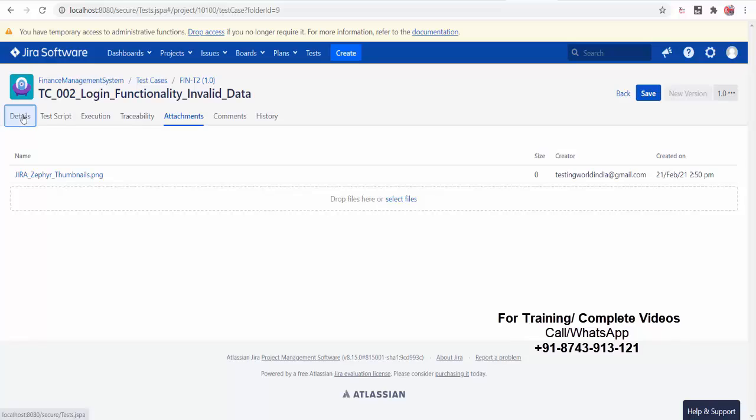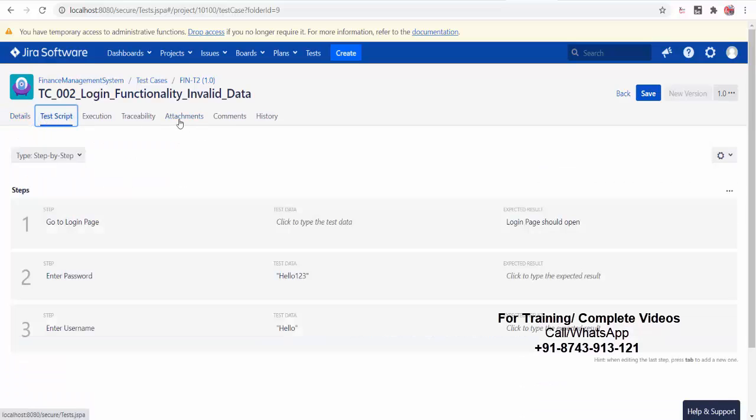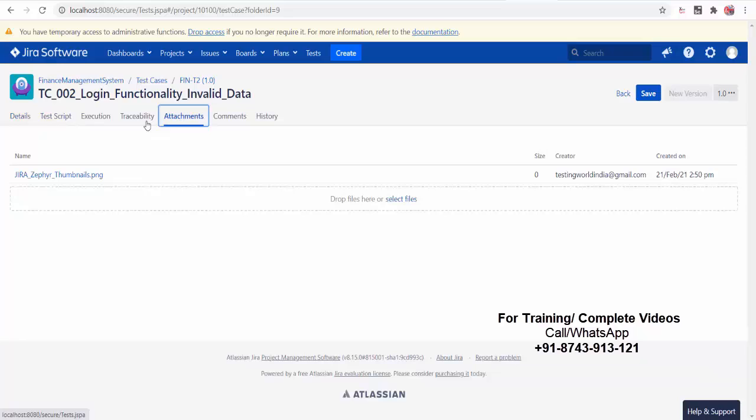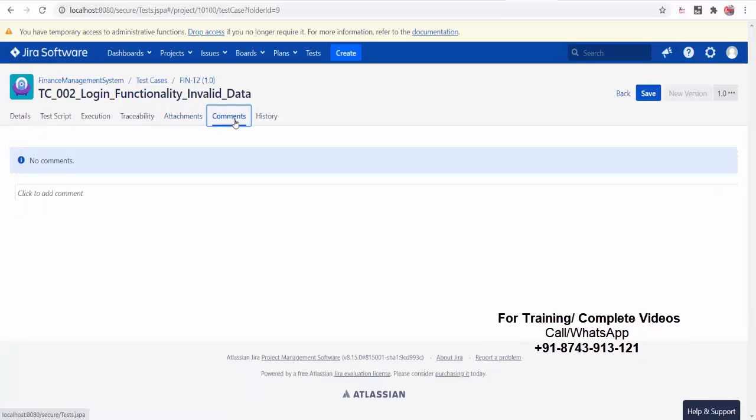So we have seen what is detail, what is test script. Also we have seen attachment. I'll show you execution and traceability in coming sections. Then I'll come to the comments. Here in the comments you can put additional data, either you or somebody else. Previously I told you it might be possible you are writing test cases and giving them for review. Now your team lead will do the review and put a comment here. So this comment section is required once the test case is created and you want to put additional details. That can be done here in the comments.